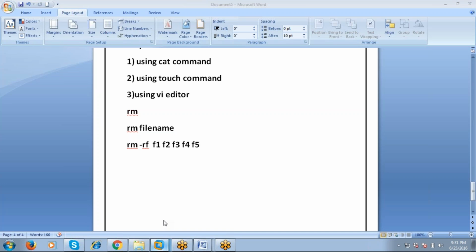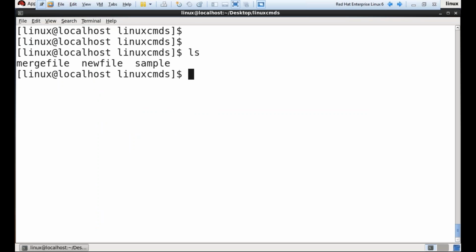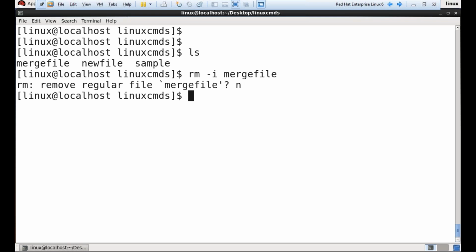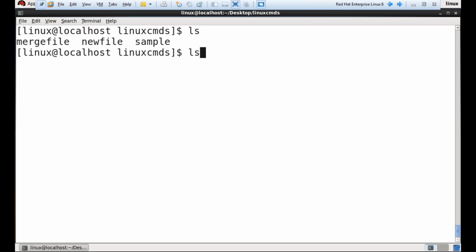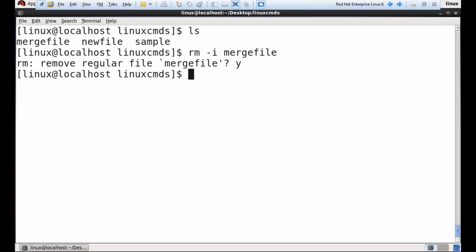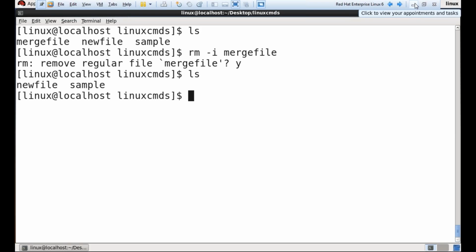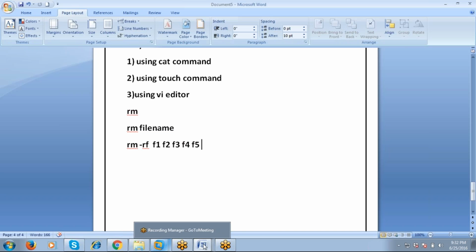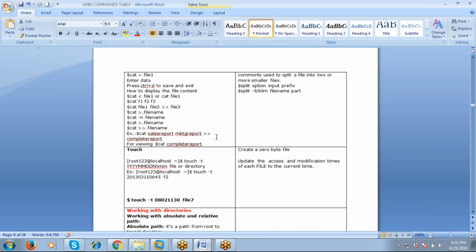So let's go over there. How to remove the file? I want to give the indication before removing. Rm space hyphen i space merge file. See, remove regular file? The moment you click on Y, it is going to remove the file. Else, the moment you click on N, it won't remove; it will remain the same. Then if you press Y, it is going to be deleted. See? New file and sample file. In this fashion, you can remove the files using the rm command.